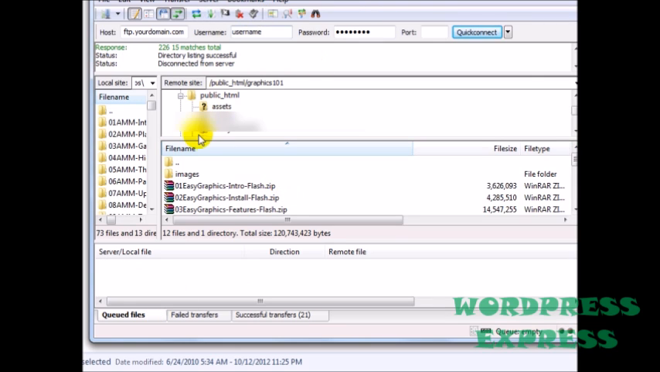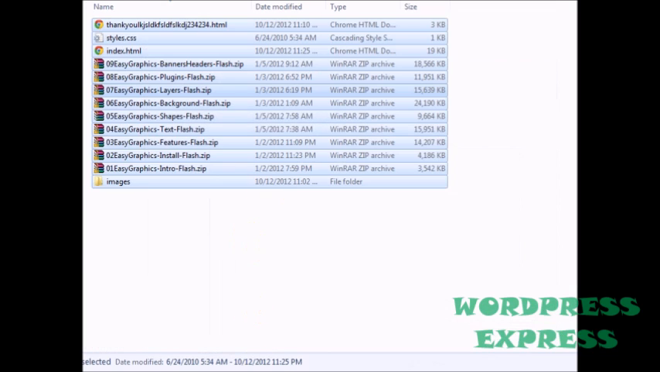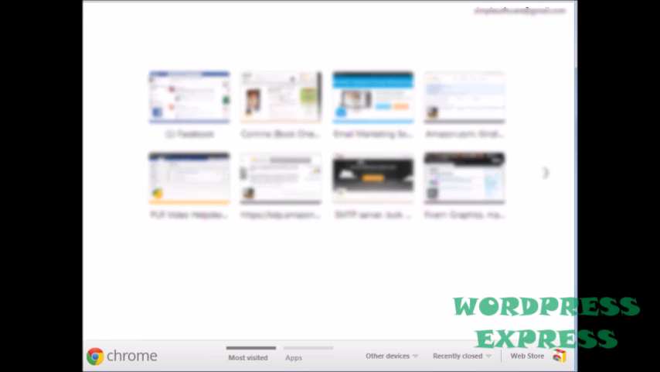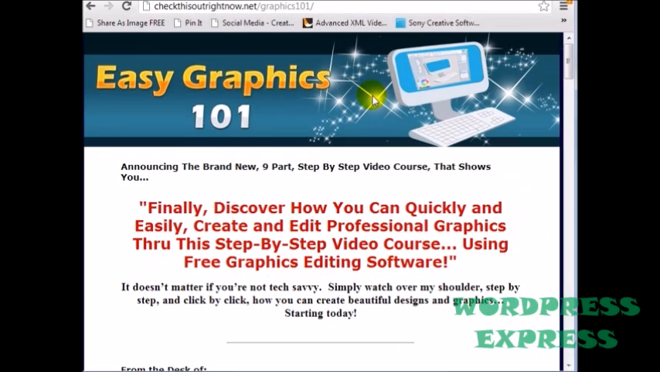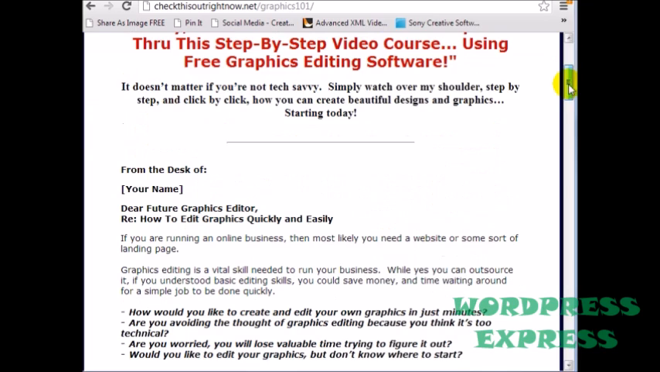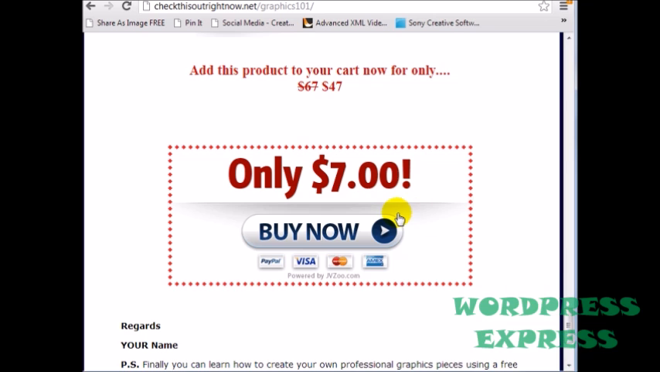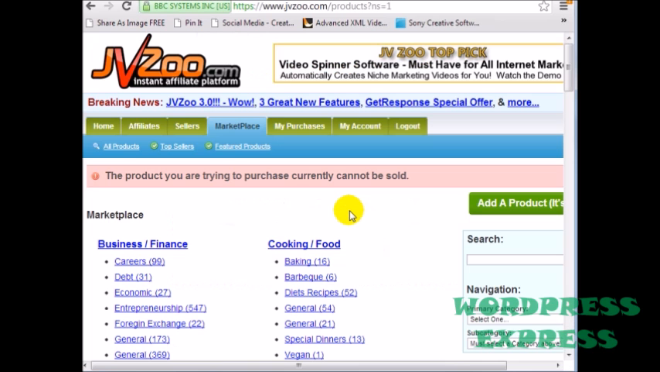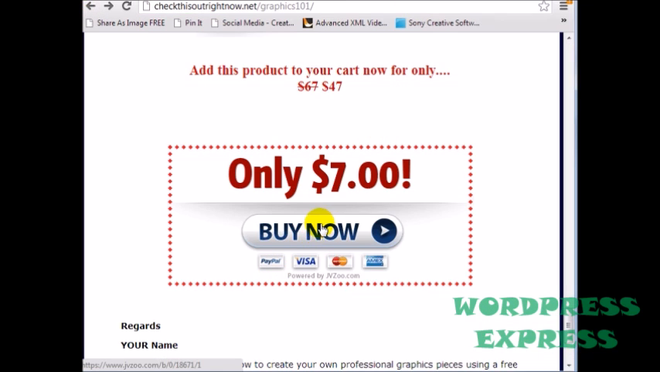Okay, so now we've uploaded all the files. What we can do now is simply test it and make sure that it worked. To do that, all we need to do is go back to our browser, and at the very top here, simply enter the URL, and good. We see that we have the sales page here, and when we click on this link here, we notice that it goes back to JVZoo, but since our product is not live yet, it cannot be sold. So we can at least see that it does work.